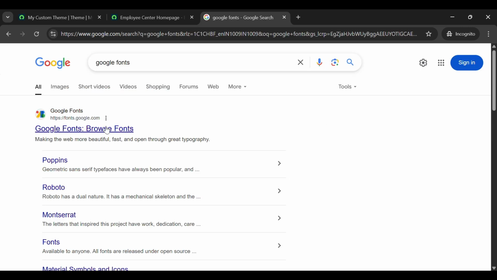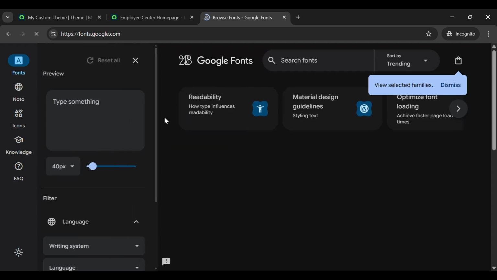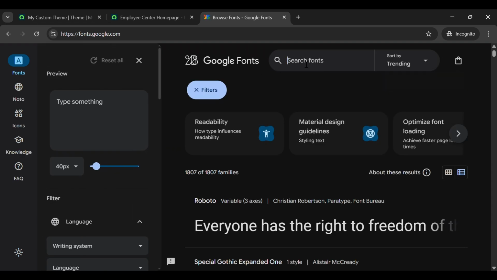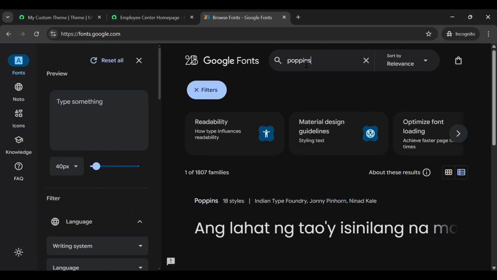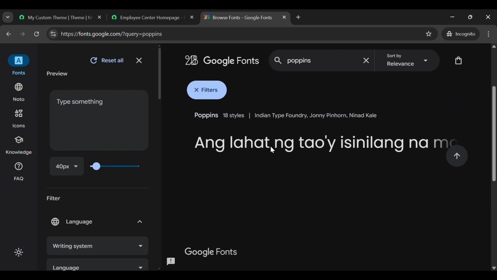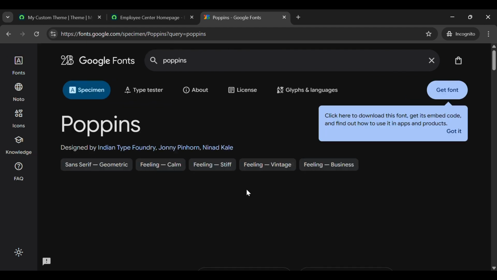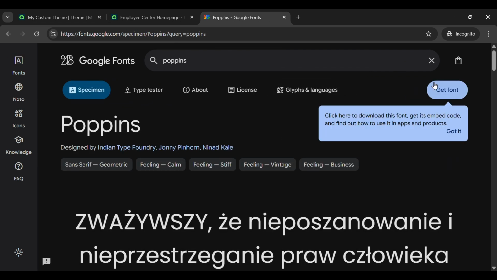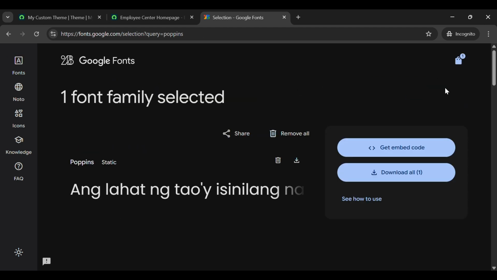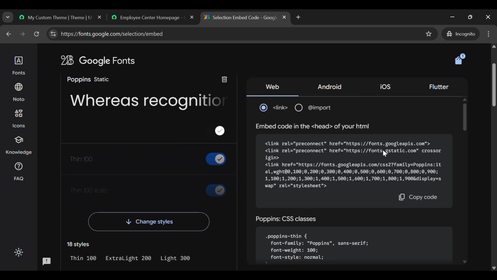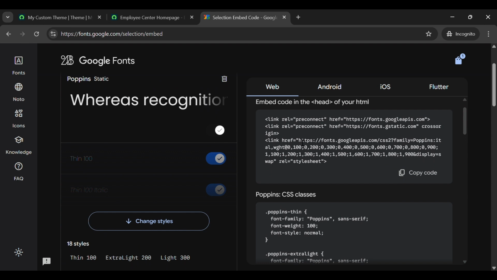Go to Google Fonts. Search for Poppins. Click on it. Click on Get Font. Click on Get Embed Code. Copy the link within it.